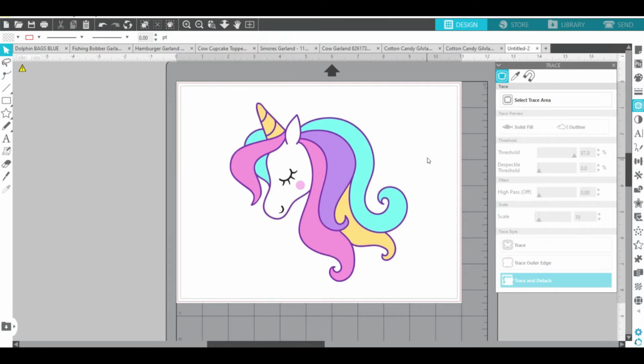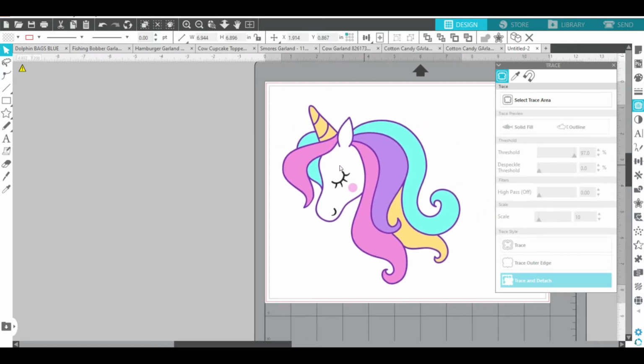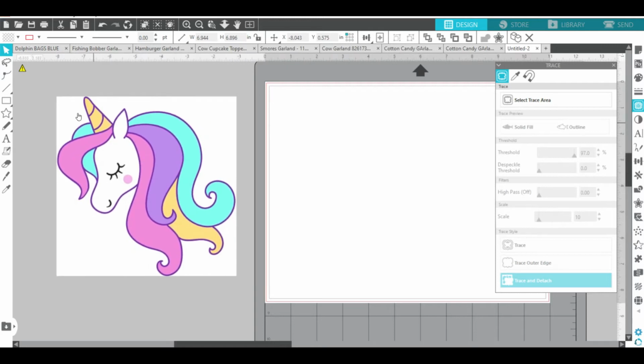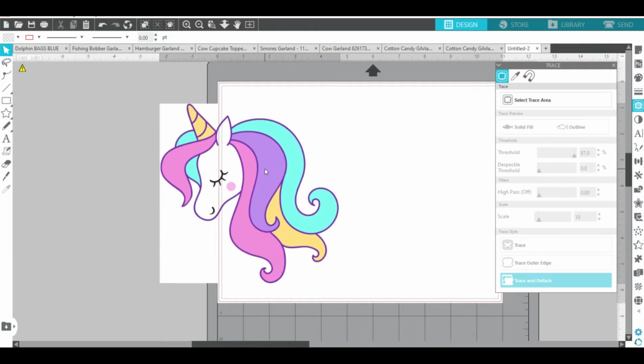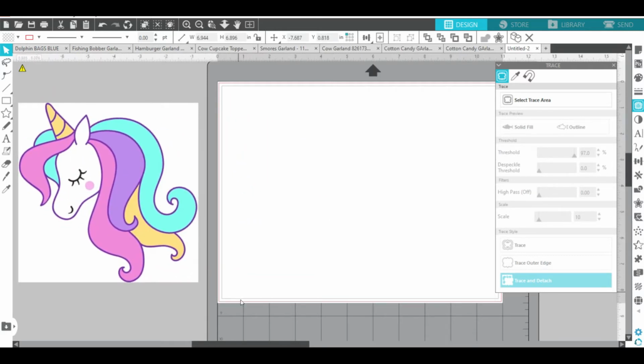Now I want to show you guys something. So right now, I'm going to slide this over. If I take her and move her over, as you can tell, it has this white border going around. Now I want to get rid of that because I just want the actual image of this unicorn. I don't want this white background. So how we get rid of it is with our trace. So actually I'll keep it here so it'll be easier to see.